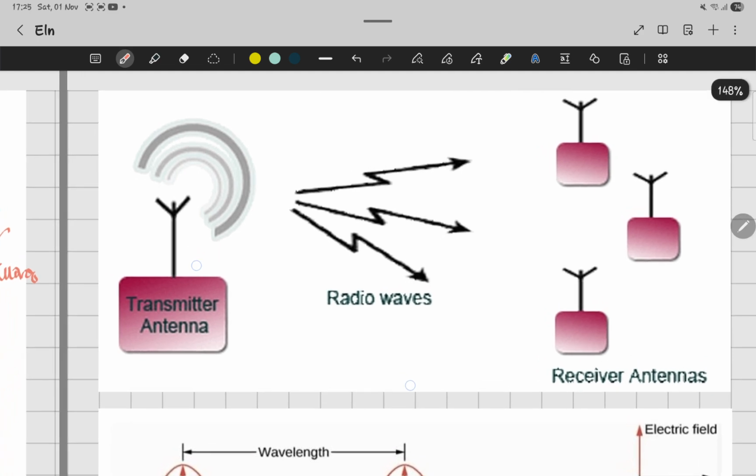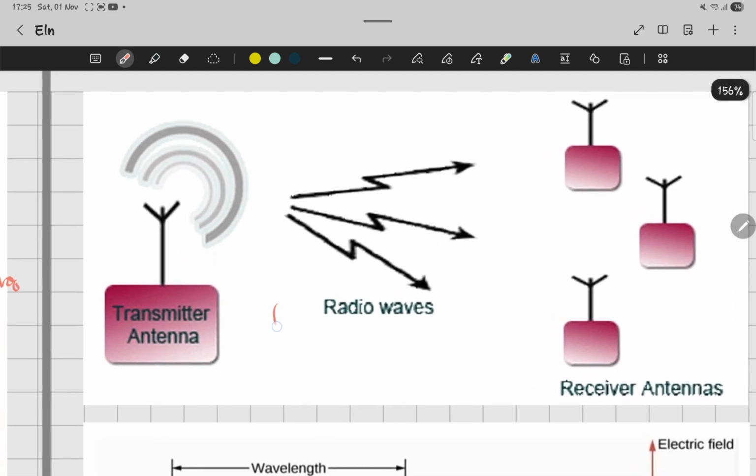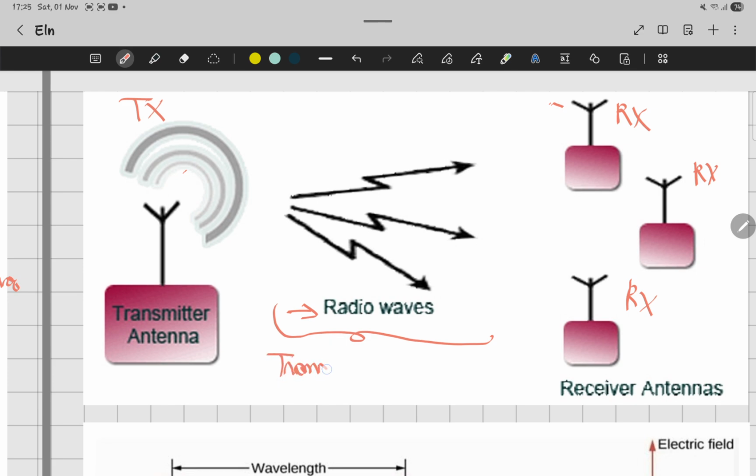Let's go with a simple example. This is the radio wave. In this case we're using a radio wave. This one is the transmitter, and this is how the receiver antenna can receive information. We can send it to different receiver antennas, and this one is a transmitter. And this one is the transmission media.